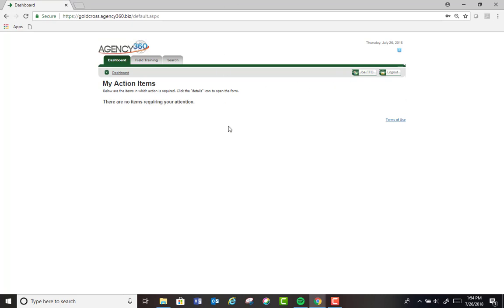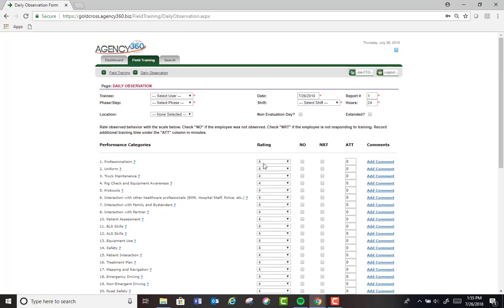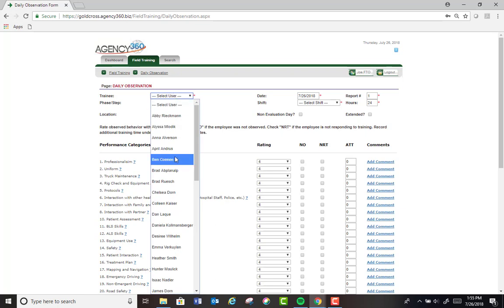So when you guys log in, typically you're not going to have any action items as an FTO, but on a daily basis, there are going to be a couple things that you're going to have to do with your new hire. One is obviously the daily observation under field training, daily observation. Click on that. That's going to bring you into your evaluation. We're all familiar with that as far as how that works, but just a refresher here, the first thing you want to do is select whatever trainee you're evaluating that day.